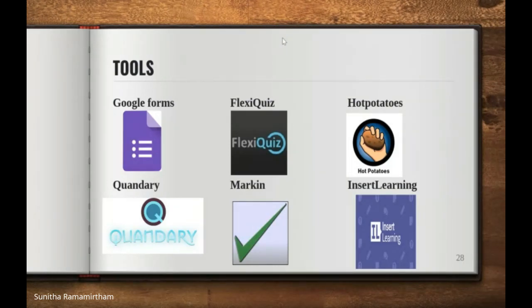And there are some interesting tools like Hot Potatoes, Quandary, Marking. These are actually web based tools only, but as of now most of the LMS are not supporting the integration of these exercises except Moodle, Blackboard, etc. But still if you are able to write CGI and incorporate it into your LMS, you can achieve this. These are some of the tools I want to talk about also.